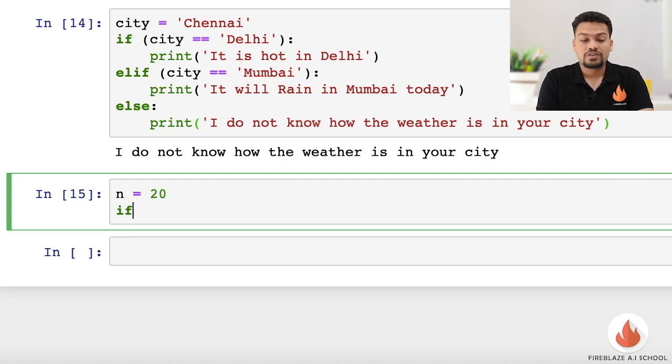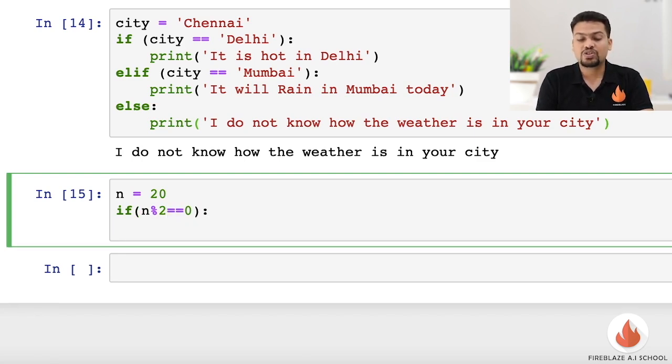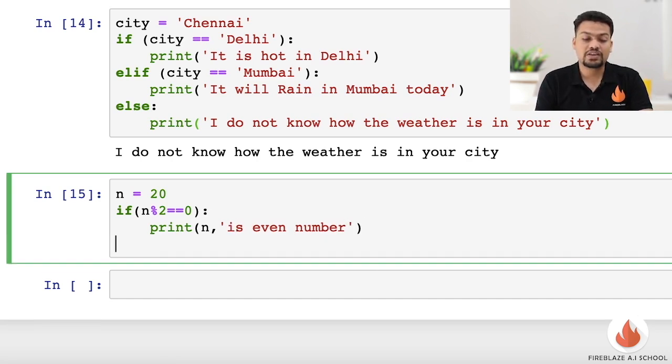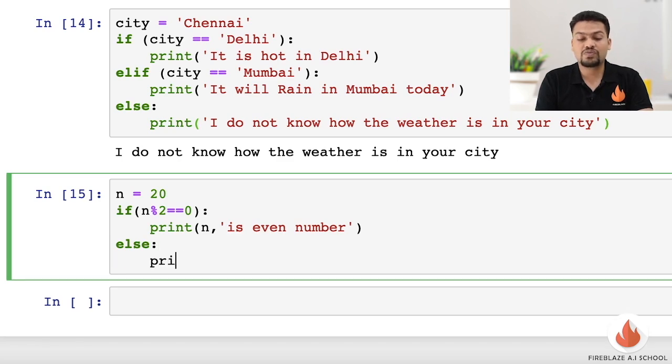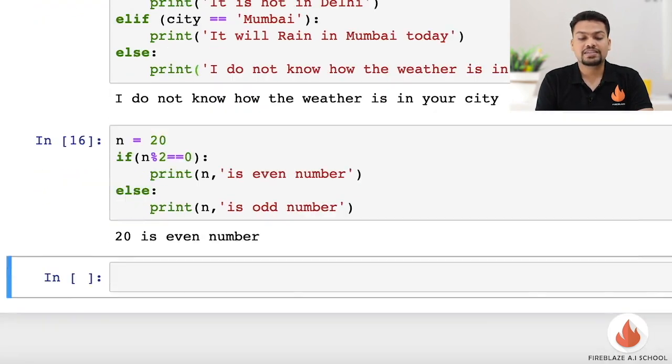If, let us write n mod 2. What would be the remainder if the number is even? It should be 0, right? So if it is 0, then we'll print that n is an even number. And we don't need this as capital. Else, if the condition is false, what do we need to print? That n is an odd number, right? Simple code.